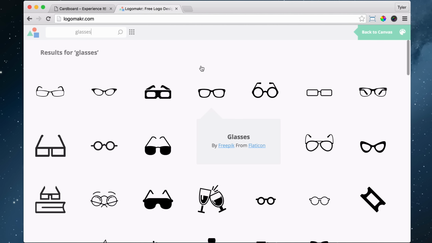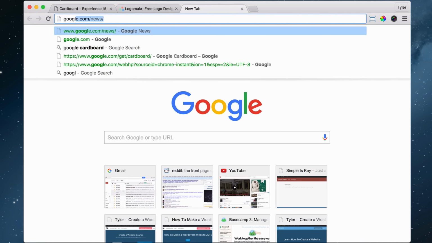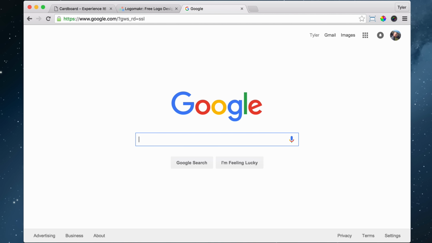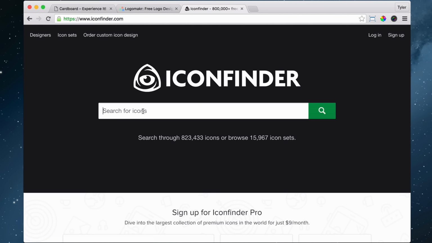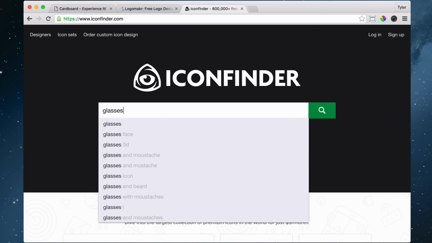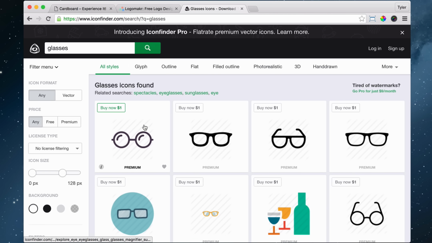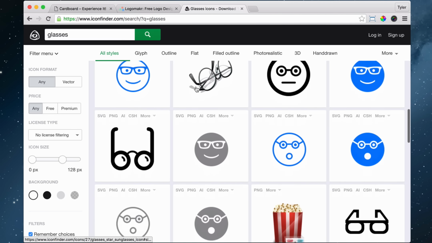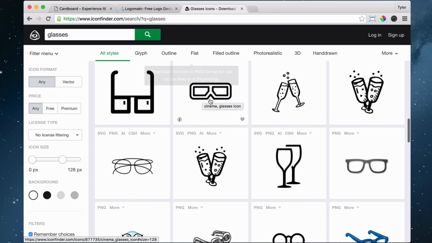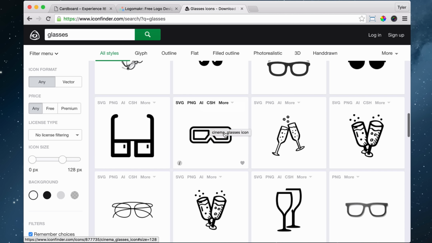And of course, you go to google.com and you search for free icons. And you get to a website called iconfinder.com right here. And I'm going to search for glasses again because I want something that looks like the Google Glass. So if we just scroll down and search for something, I will see this Google Glass right here, but it's not the exact right color.